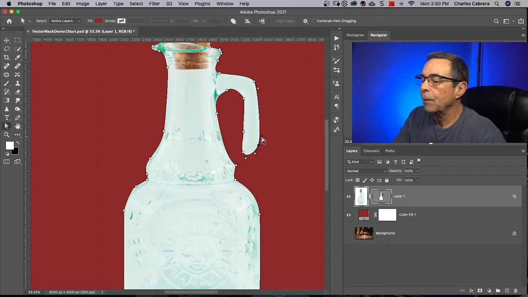And I can move the anchor points. As I move it, you can see that it changed my vector mask. So you're seeing in real time how changing your handles will affect your vector mask right away. And I can click and move these in if I want to.